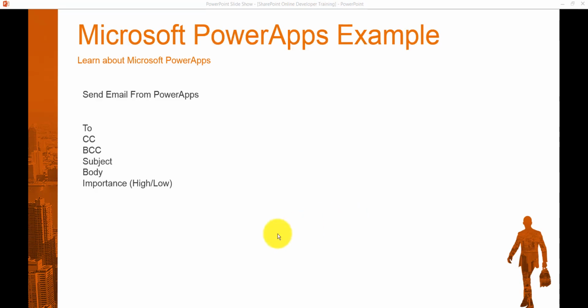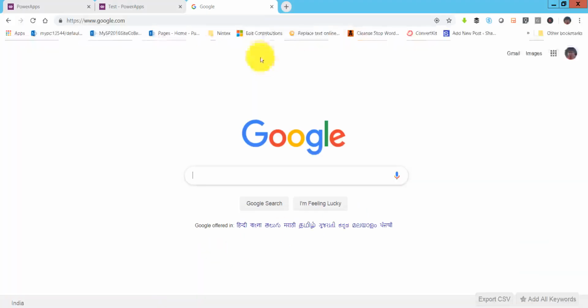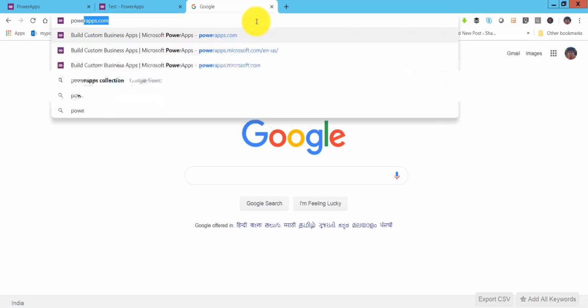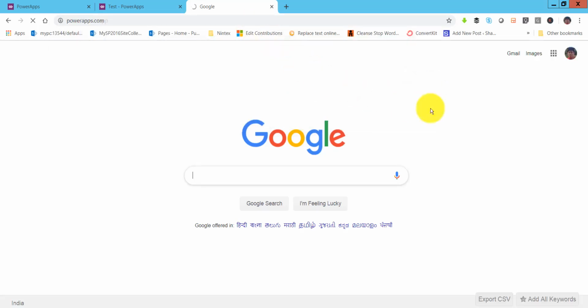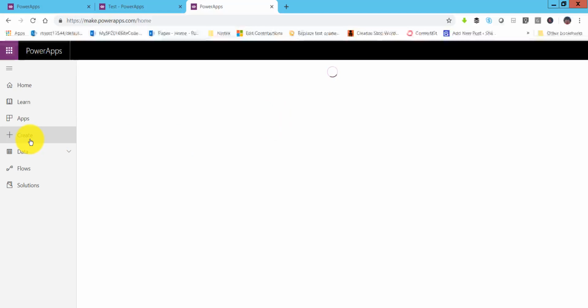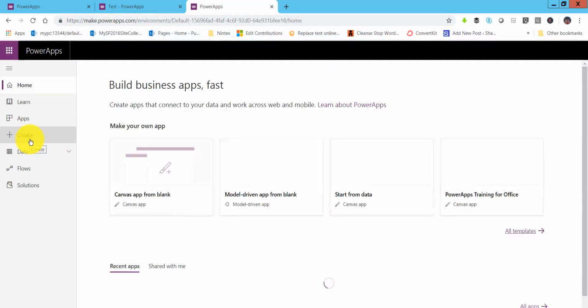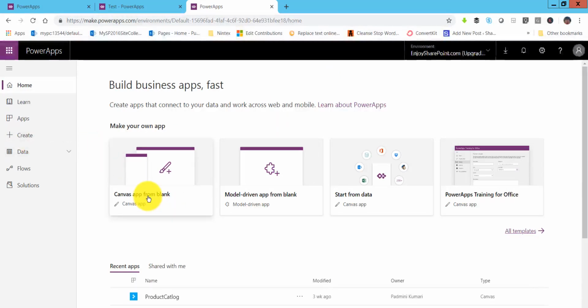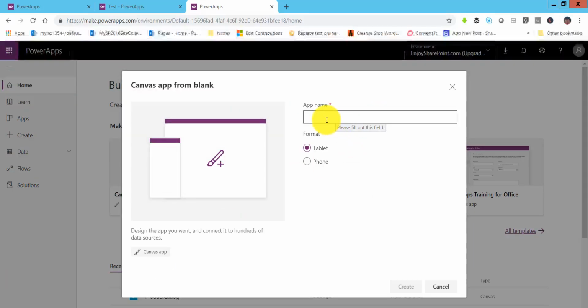So for this, let's go to the Power Apps site. So I will log into powerapps.com, and then we'll create a blank app from there. So let's sign in. Now next what we'll do is we will click on create. So we will use the canvas app from blank. Click on that and we will give a name for that. Suppose I'll say send email app, then tablet layout, click on create.